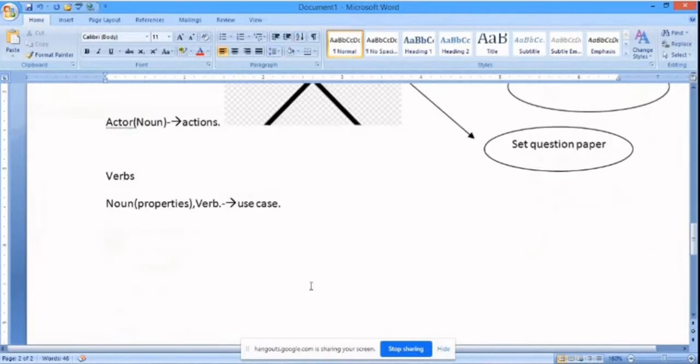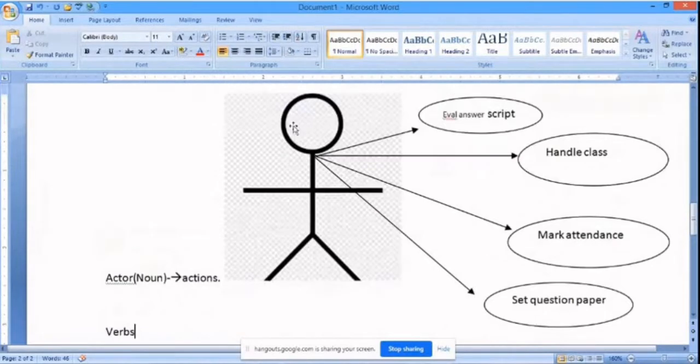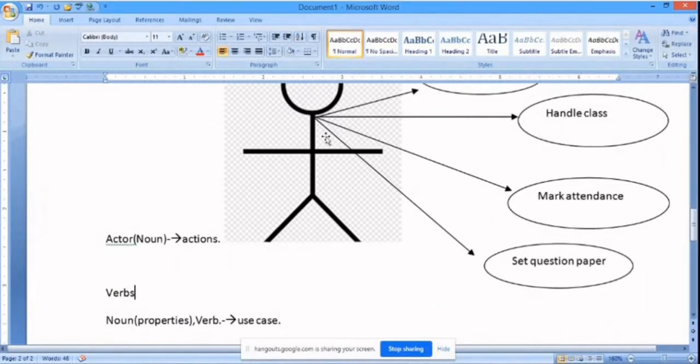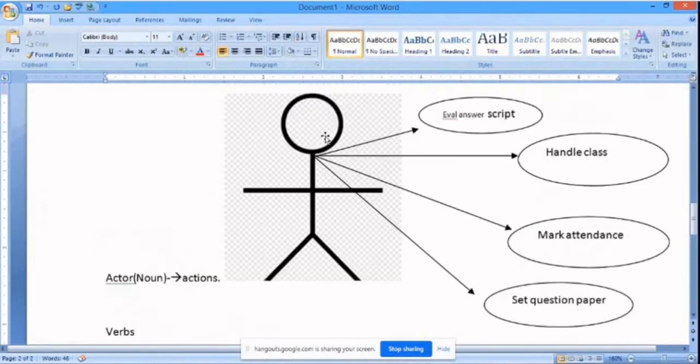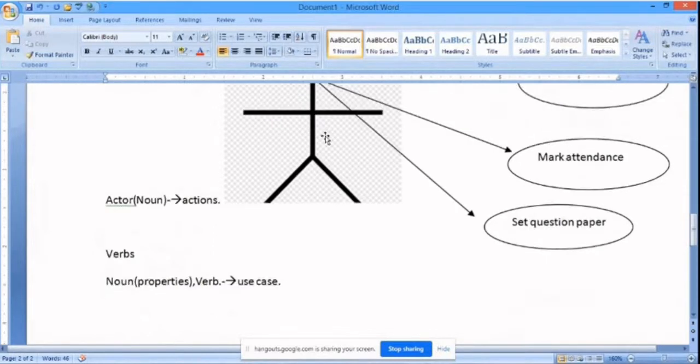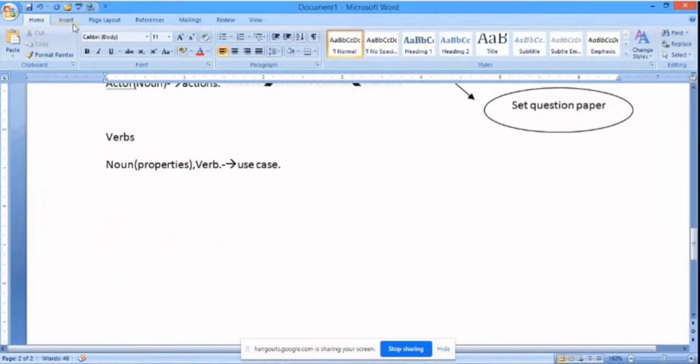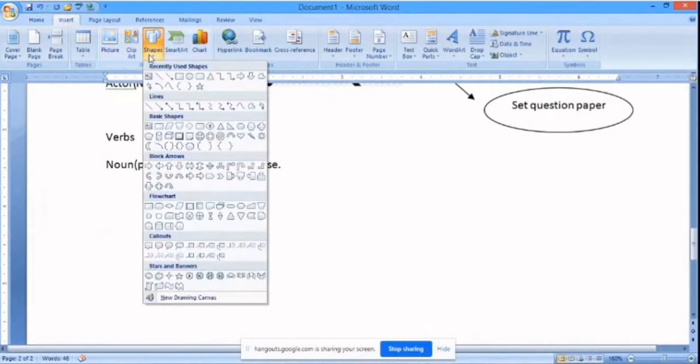Okay. Now I'm coming to this once again. So you had an actor called lecturer. The lecturer actor had a number of actions, that is evaluate answer script, handle class, mark attendance, set question paper. This lecturer also had certain properties: the name, the employee number, the mobile number, and qualification. Now I will show this diagrammatically, how it can be written.